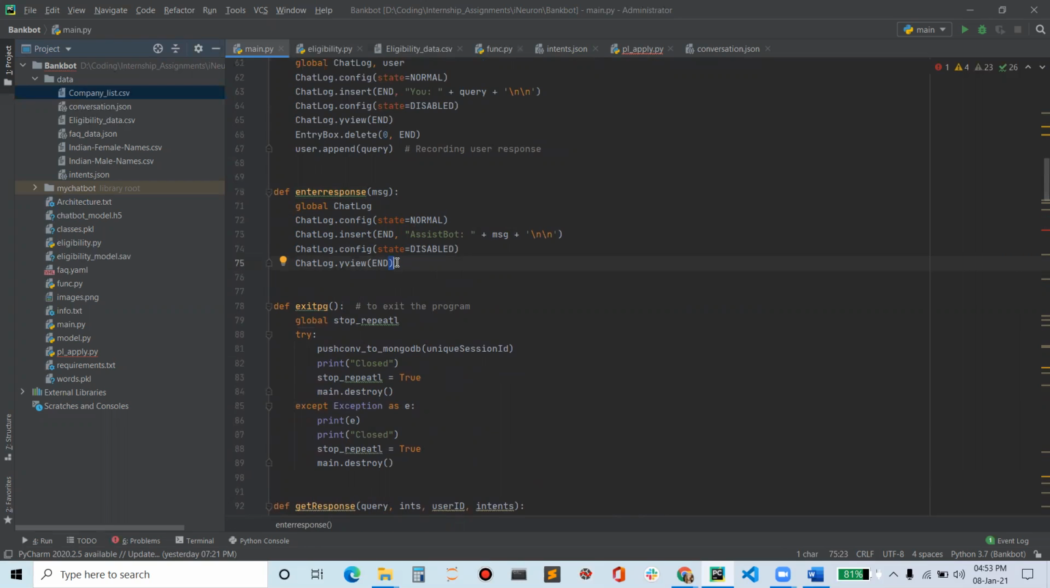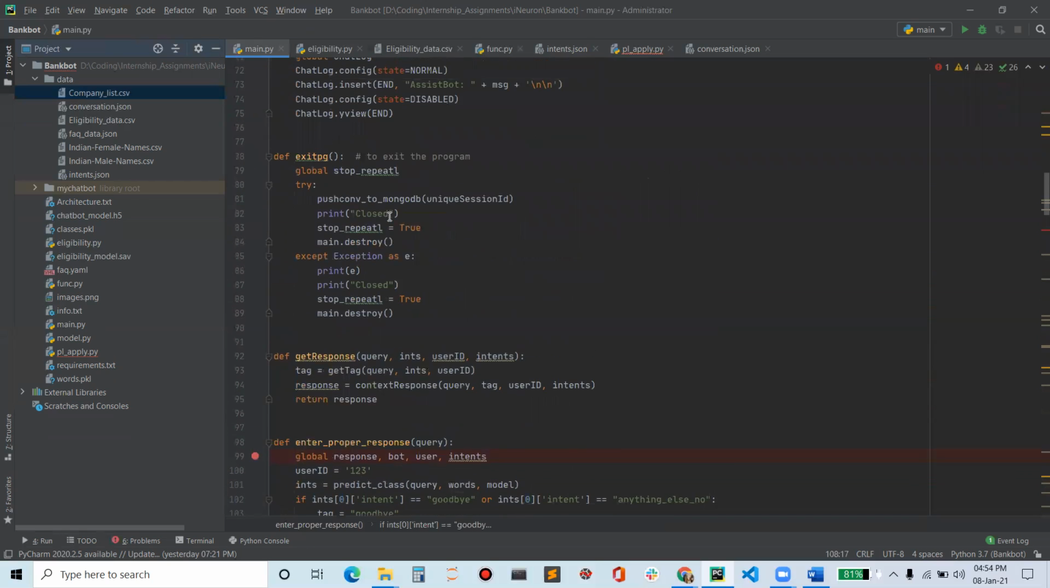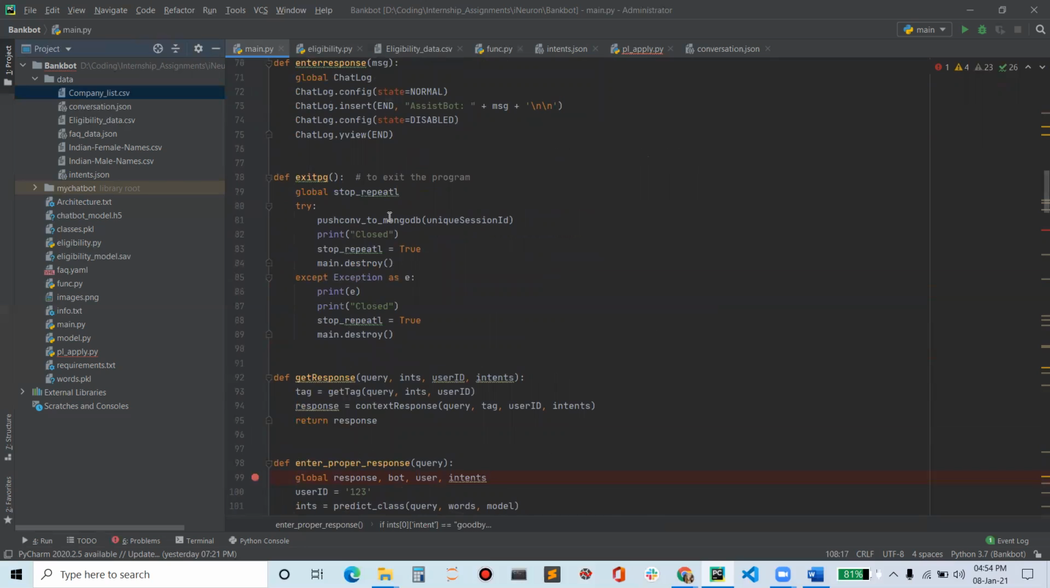Okay, so it allows you to scroll. I mean, it scrolls automatically, basically. So once that part is done, it will speak the response as usual, and then the response of the bot, whatever it gave or spoke, will get stored into the list called bot. Okay, it is appended, and then after that, the exit program function will be run. So the bot has said goodbye and all. It is supposed to close.